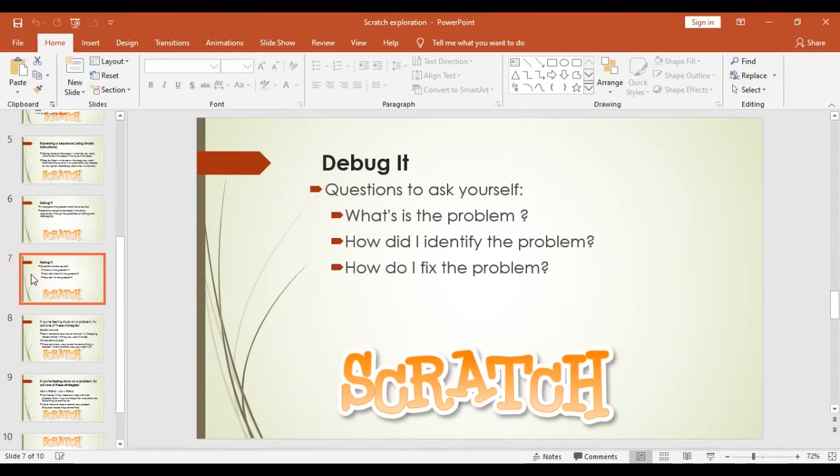What is the problem? Like in my case, the example we're doing, my cat is upside down. So how did I identify the problem? Because I wanted it to move, but not upside down. So that's why I'm finding it a problem, the fact that the cat is upside down. Then how do I fix the problem? So I need to ask myself, why is my cat upside down? So that I can be able to fix that problem.